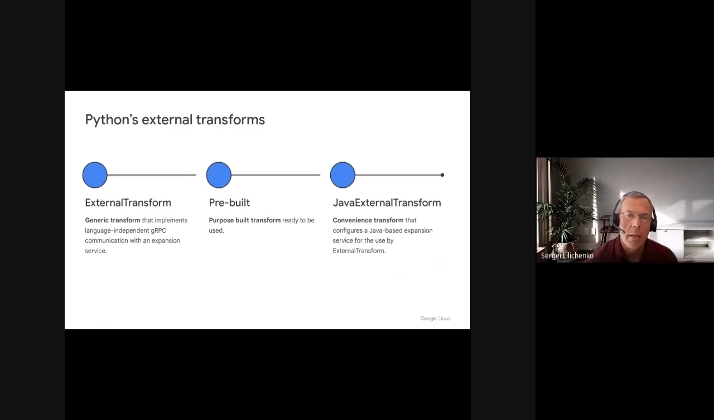Let's go back into the Python world and see how the expansion service gets involved. There are three main ways to invoke Java transforms from Python. You can use the external transform directly. This transform does all the heavy lifting of gRPC connectivity and processing of the data returned by the expansion gRPC server. The rest of the transforms here are built on top of the external transform and reduce the complexity of invoking Java or other language transforms.